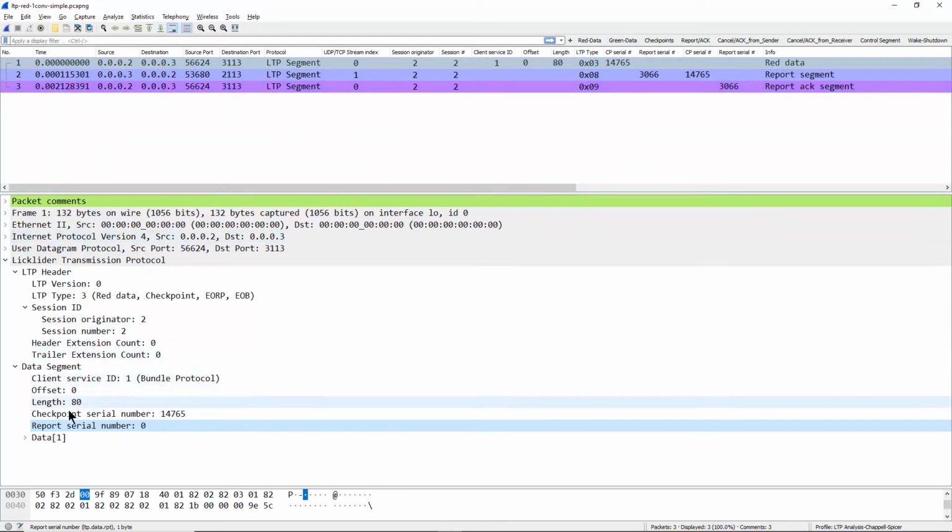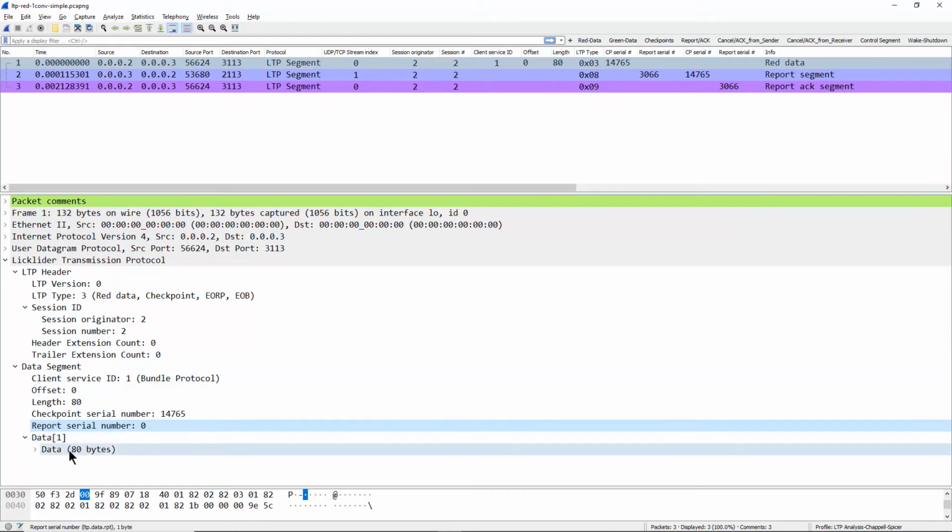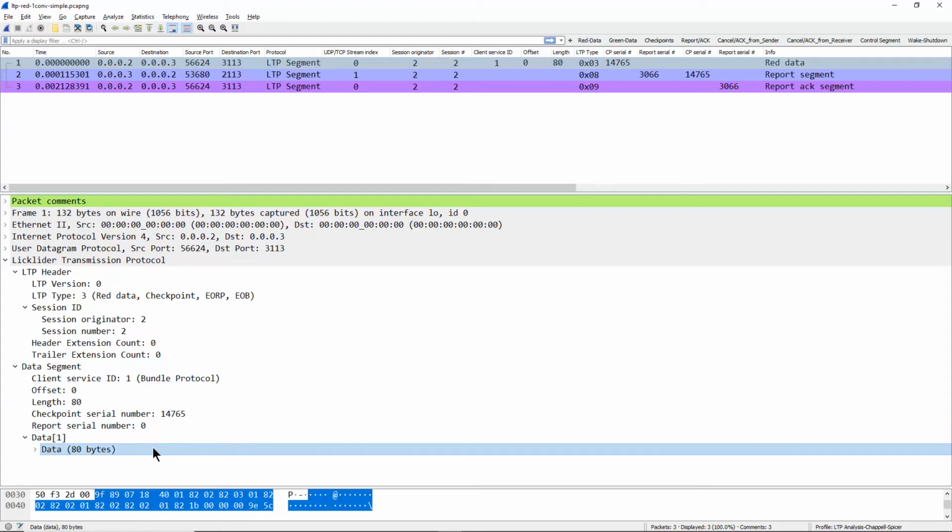And down at the bottom here we see data, and when we expand that we can see that there are 80 bytes in the data section.